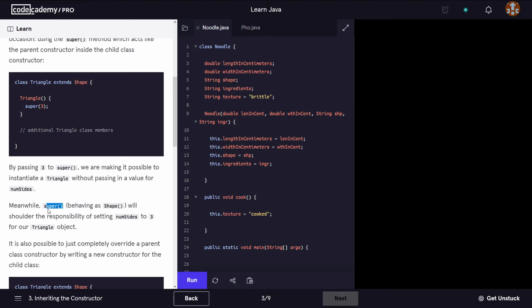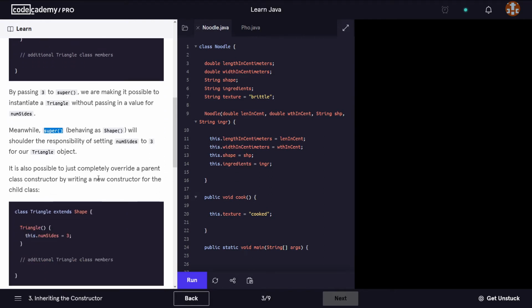Meanwhile, the super method, behaving as Shape, will shoulder the responsibility of setting numSides to 3 for our triangle. It is also possible to just completely override the parent class constructor by writing a new constructor for the child class.